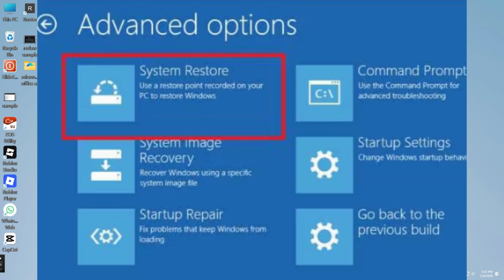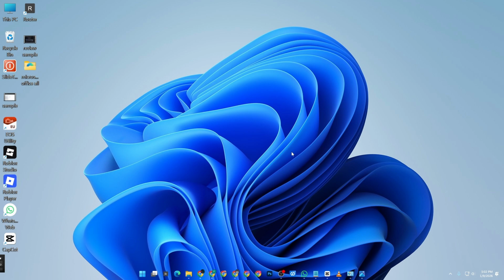Select your user account and enter your password if asked. Click Next, choose a restore point, and follow the same steps as before. Windows will restart and restore your system. Remember, System Restore does not remove personal files, but it may uninstall recently added programs or drivers.